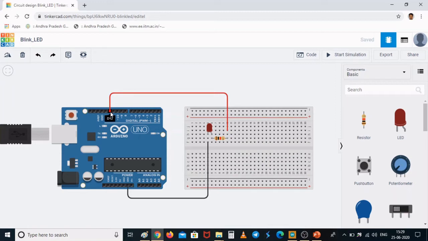In particular, I have considered pin number 12 of the Arduino Uno board for connecting the anode of the LED to the board. Why do I require a resistor here? Because I don't want the maximum current to flow through the LED, so that my LED will not get damaged. So what we have done is connect the cathode of the LED to the ground pin of the Arduino board, and the anode of the LED through a resistor to pin number 12 in the Arduino Uno board.